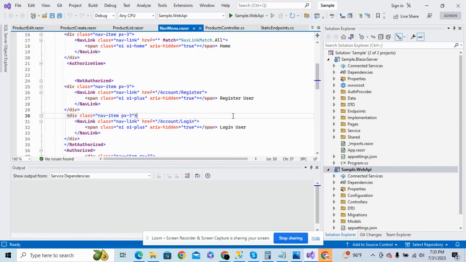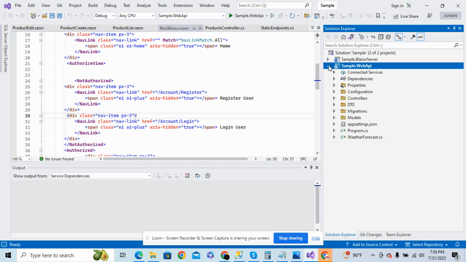In the previous video, I discussed Blazor WebAssembly, and in this video, I am going to show you how to create a Blazor WebAssembly project. As you can see, here is the solution sample, which has two projects: sample.blazor server and sample.blazor web API.